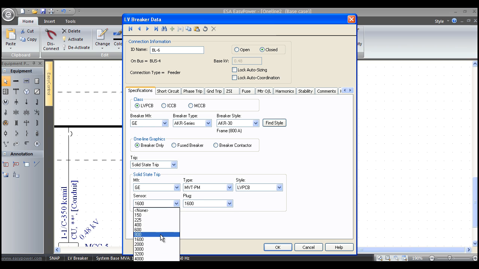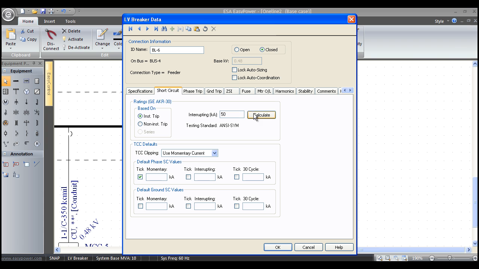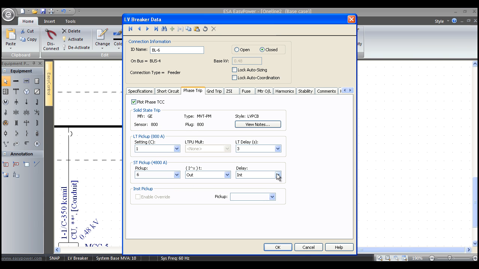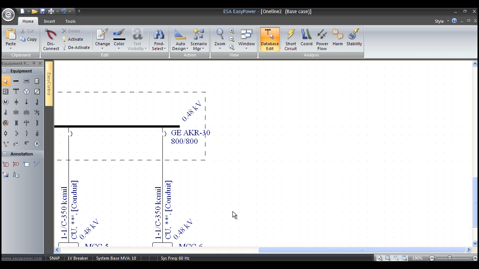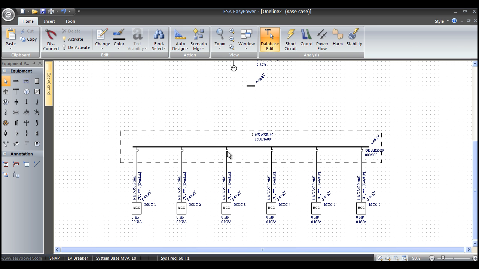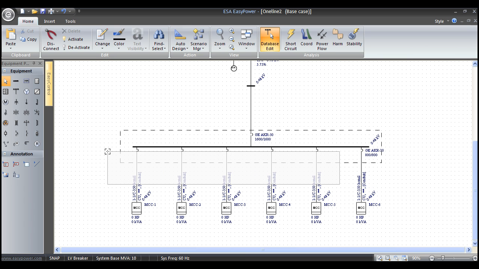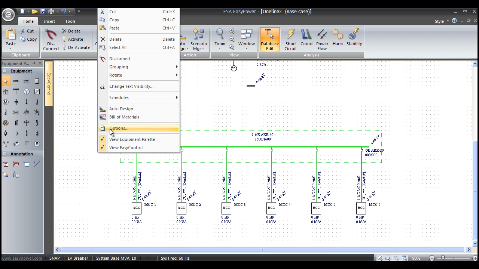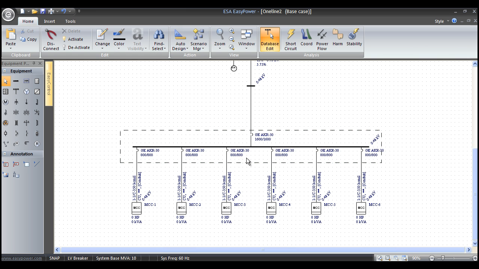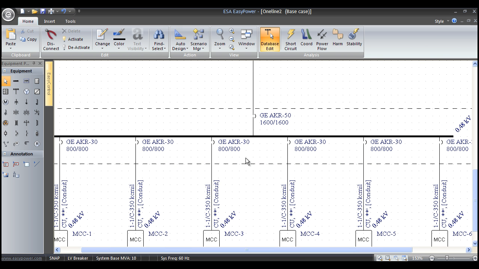We change our sensor to 800 amps, our plug to 800. Our short circuit rating changes. Our phase trip settings probably change slightly, and there's our unit. Now obviously we still don't want to do that for each one, so we just right mouse click copy, left mouse click press slide release, right mouse click paste, and there's an entire switchgear lineup in 2 mouse clicks.